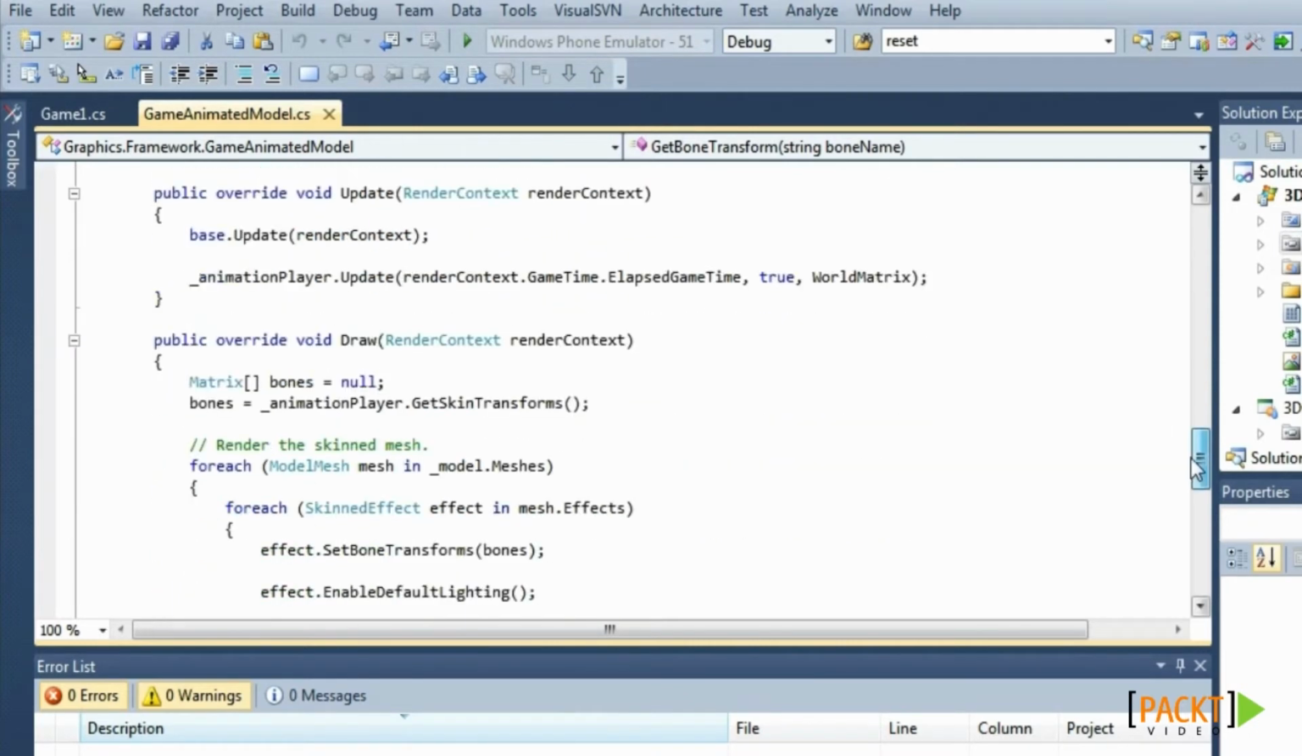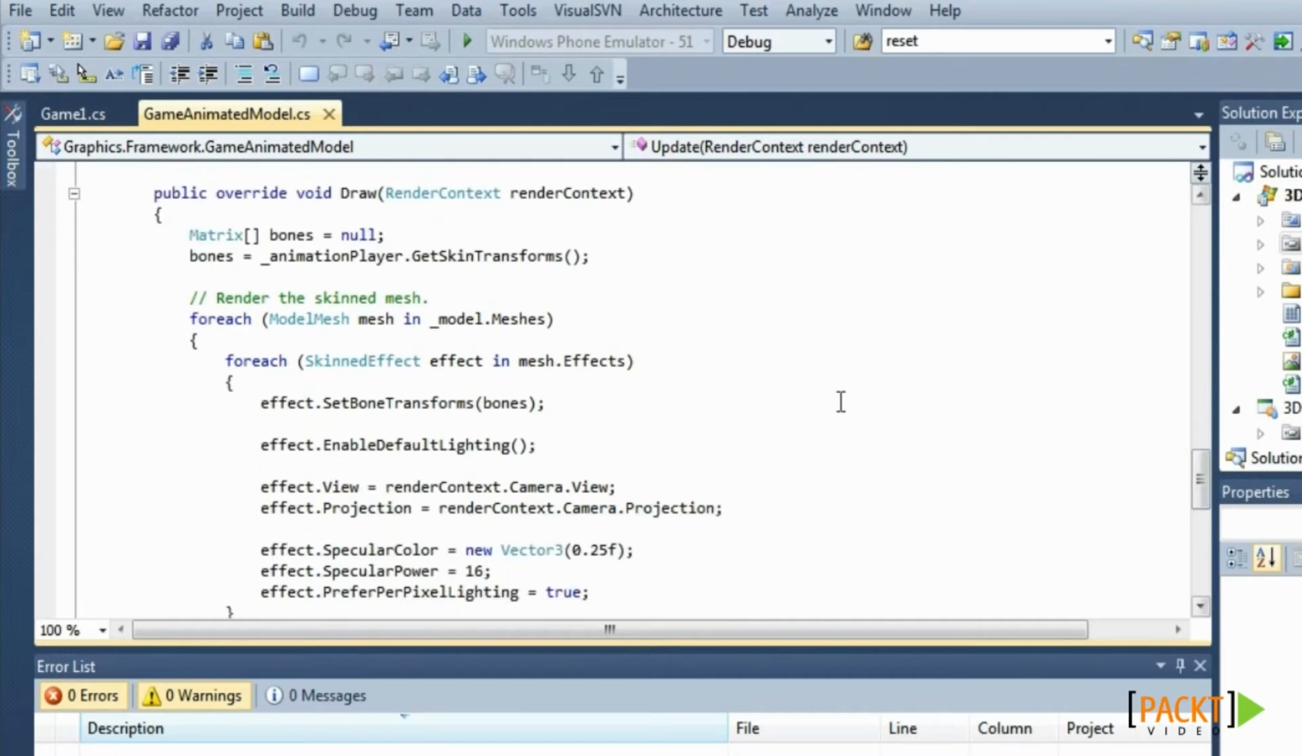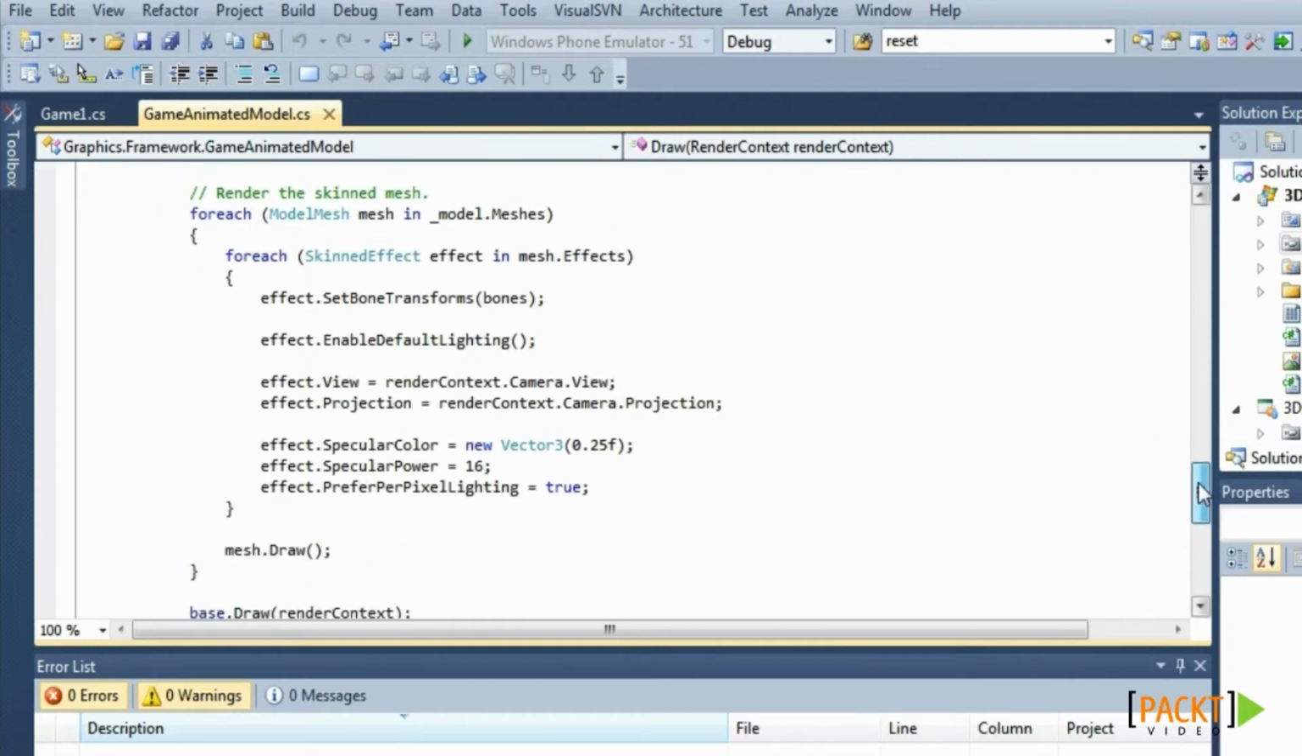In the update method, we will update the animation player, passing our render context game time and the world matrix. Finally, we can draw the object. In the draw method, we have to get all the transforms for each bone from the animation player. The animation player will move all the bones according to the animation, so we need to get the final world matrices for all our bones from the animation player. Then we can loop over all the meshes inside our model, the same way we did with the game model class. And then we can loop over all of our effects.